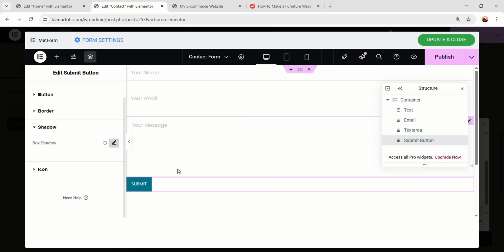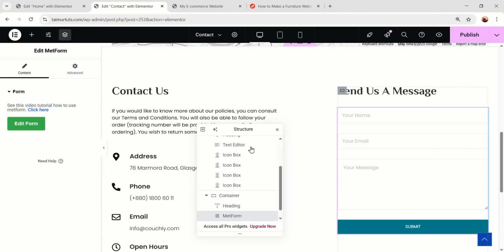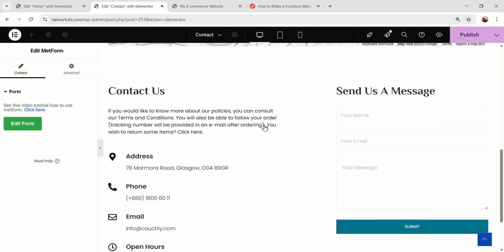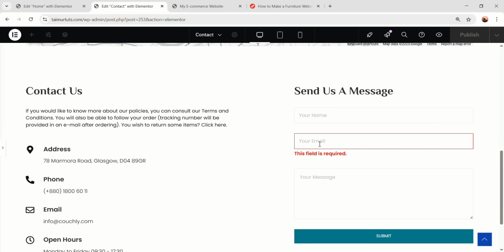Alright, so overall this is looking like this. Now what I'm going to do is publish it and click update and close. And now this form will be just added here, looking really nice. People can just type their name here, then their email, and this email field should be required and should be valid, and also a message.